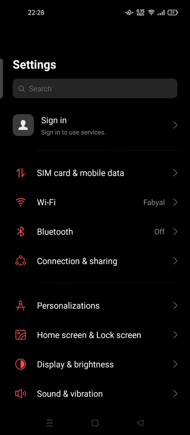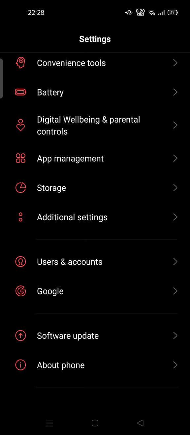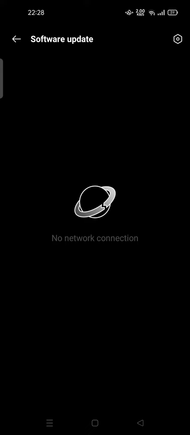So first thing to do, you can go to the settings on your phone. You can scroll down and try to search software update. This is the software update. You can tap it. So in the software update, you can try to tap three dots or two dots at the top of your screen.